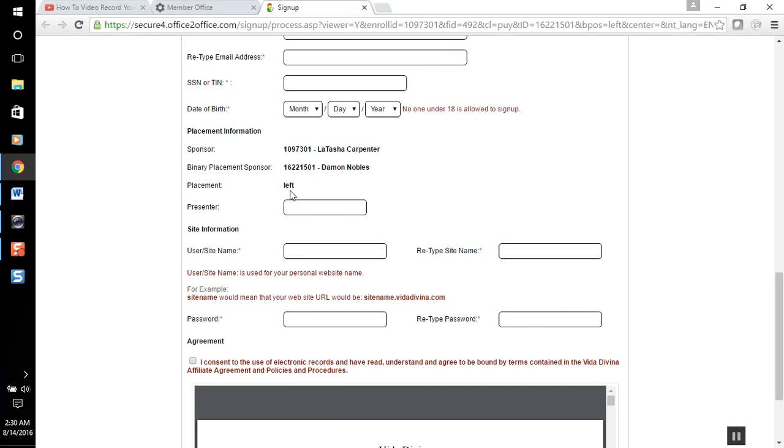Again, here it is letting me know that I'm placing him on my left team. At this point, if you were not able to talk to the person and get them enrolled on your own, and you had to reach out to someone else to assist you in closing the person and bringing them into your organization, then you would enter their name here, because you do give them a percentage of your fast start bonus for assisting you. This is how Vida pays the person, by you identifying the individual here as the presenter.